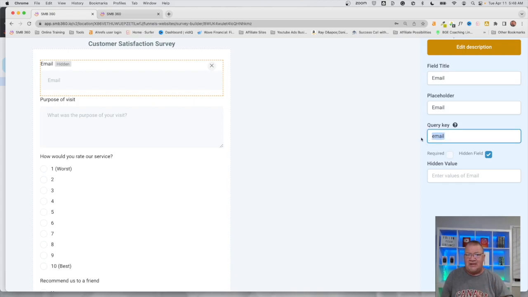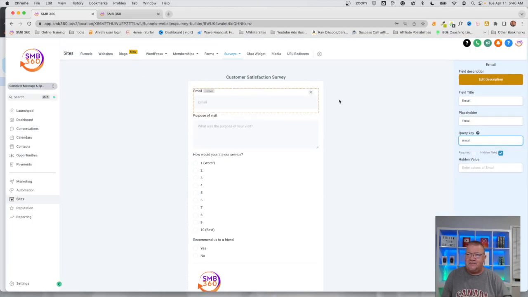if you're going to be building a workflow to automate this, is critical and key. You need to put something in here, and it doesn't really matter what you put in here. You just have to know and remember what the name of this query key is. So I'm just going to use email to make it easy.